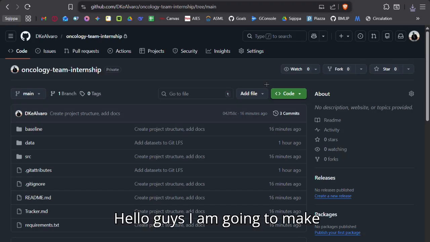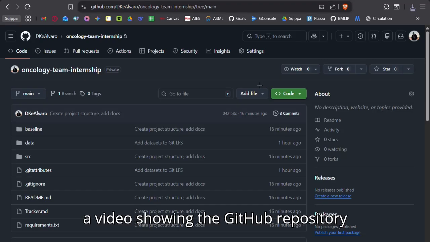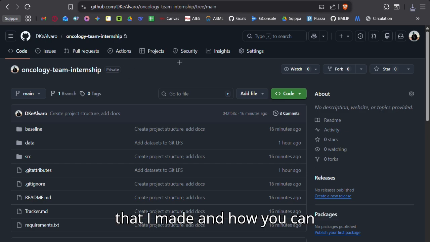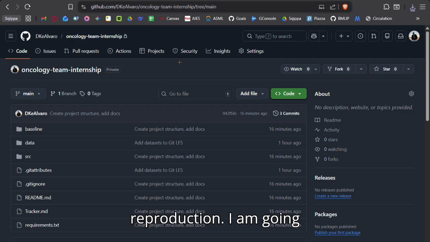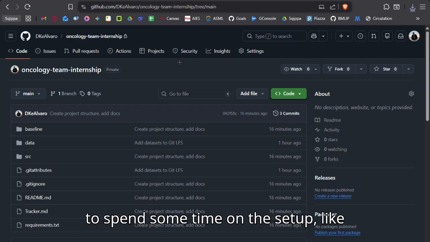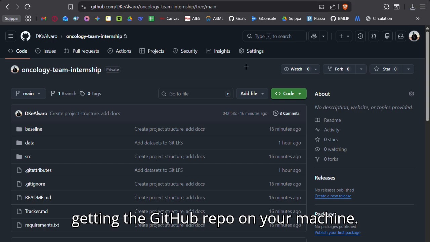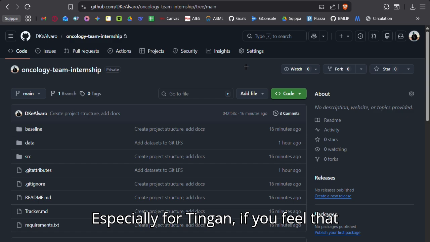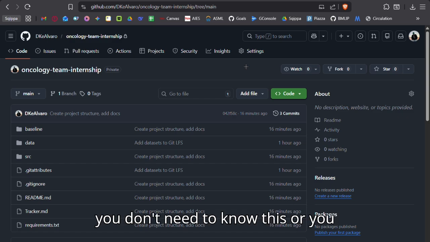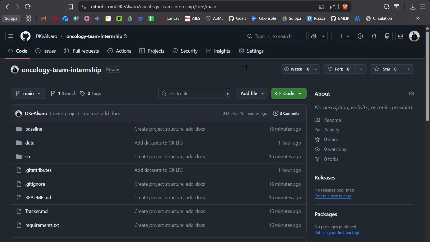Hello guys, I am going to make a video showing the GitHub repository that I made and how you can already contribute to the baseline reproduction. I am going to spend some time on the setup, like getting the GitHub repo on your machine, especially for Tingan. If you feel that you don't need to know this or you already know it, you can skip it.